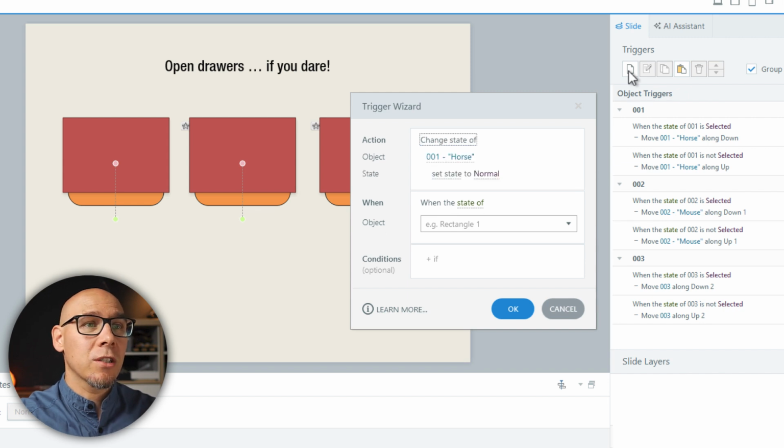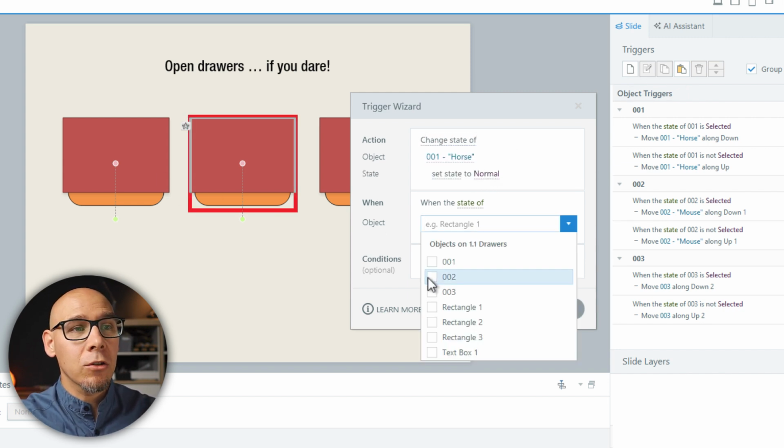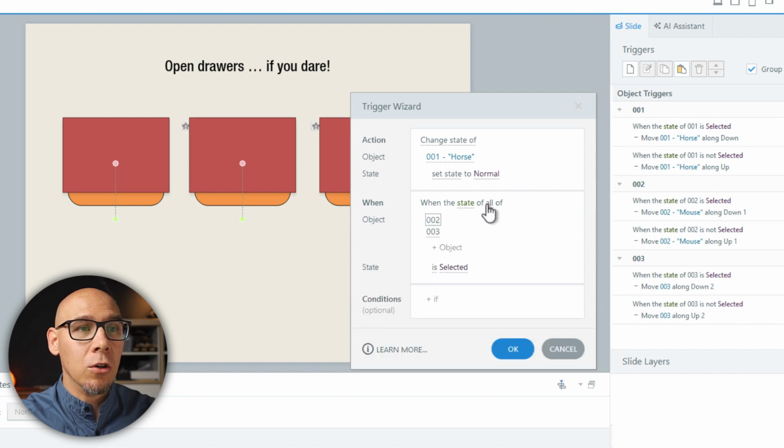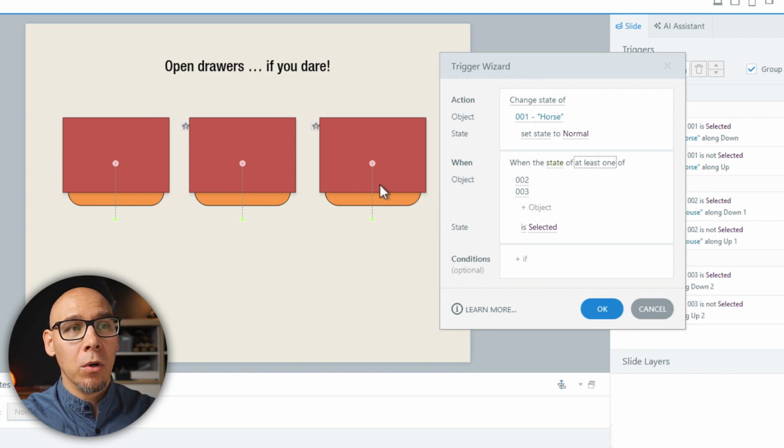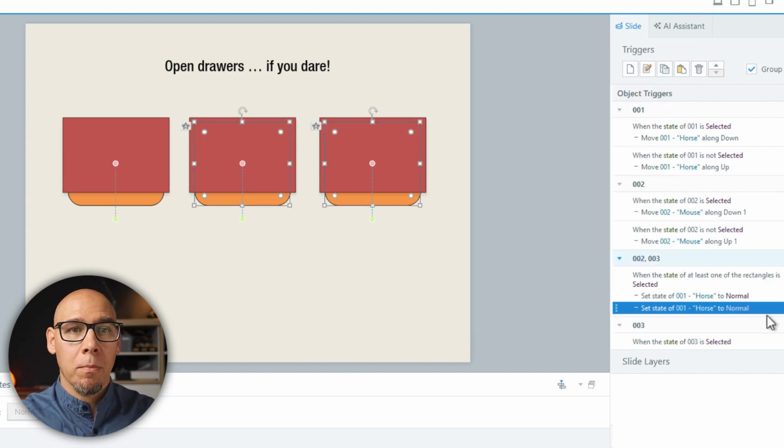So we're gonna change the state of the horse, so the first one, to normal, when state of 2 or 3, so at least one is selected. So just to repeat, this one will go to normal if any of the others are selected. And that's basically what the button set does. I'm gonna say OK, I'm gonna copy paste.